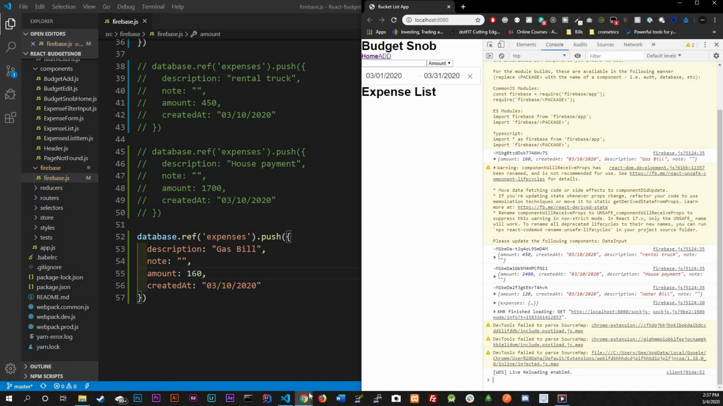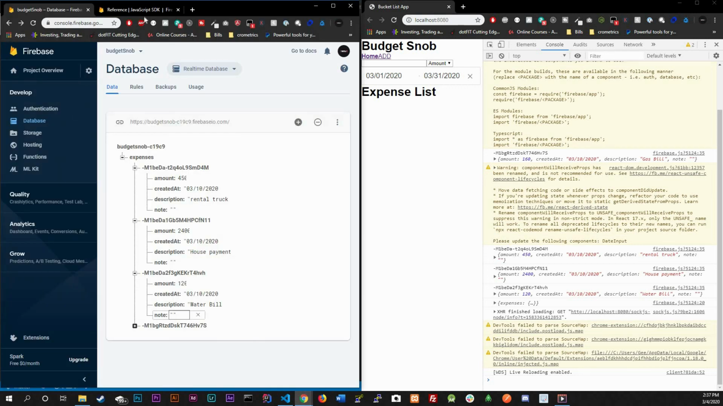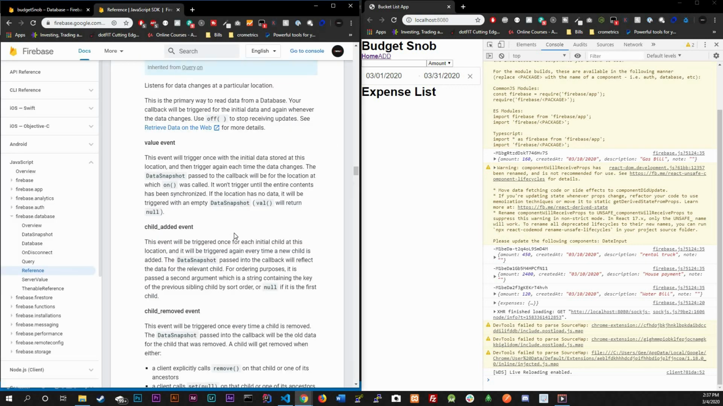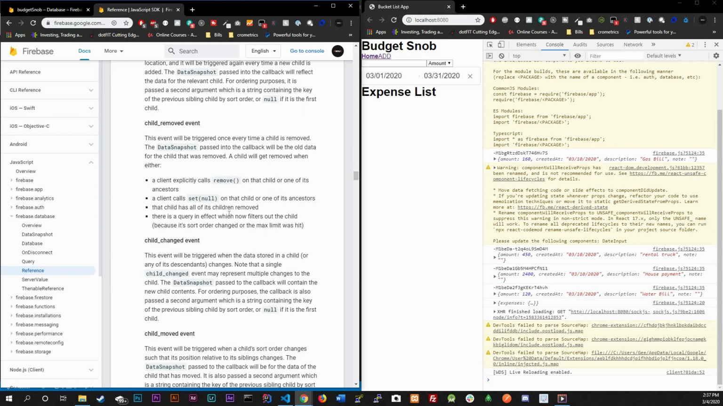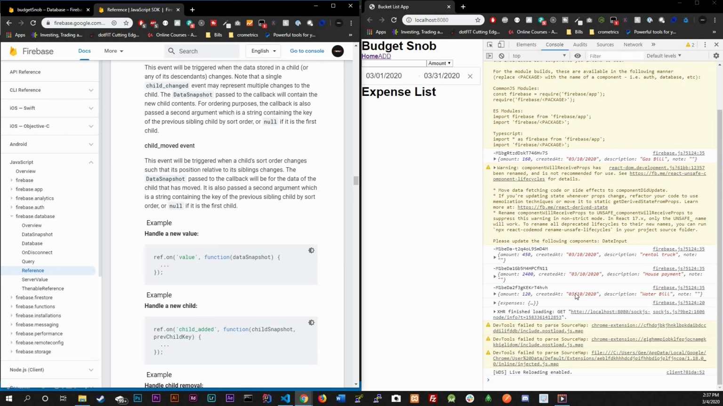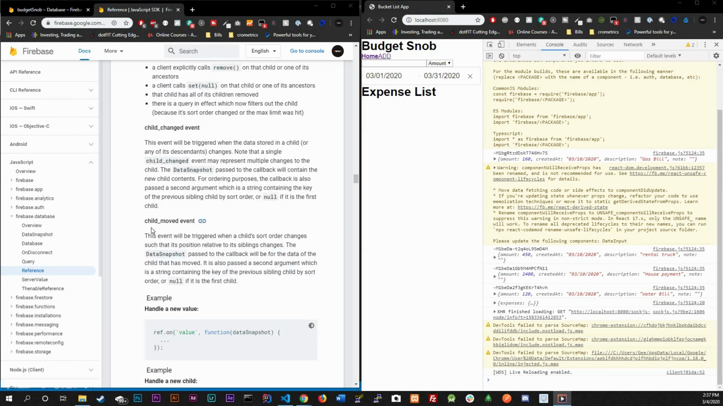Now, I told you where you could look this up if you have any questions. You could always go to their docs and look all these things up. With that said, we're not going to be using child moved as much. Like I said, this is just when it moves around inside of it, like a sort. There it is right there. When the sort order changes, we're not going to be using that as much. You can play around with it if you want. You could probably create new things with this. Let me know down in the comments, if you do use this, what would you use it for?